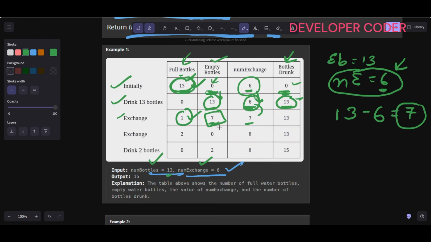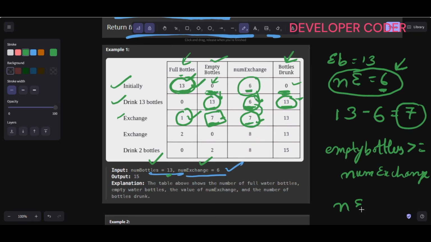Now notice one more thing: my empty bottles value is still greater than or equal to the num exchange value. That simply means that I can also use these empty bottles to get one more full water bottle. So if I do that, 7 is the num exchange value, and empty bottles is 7.